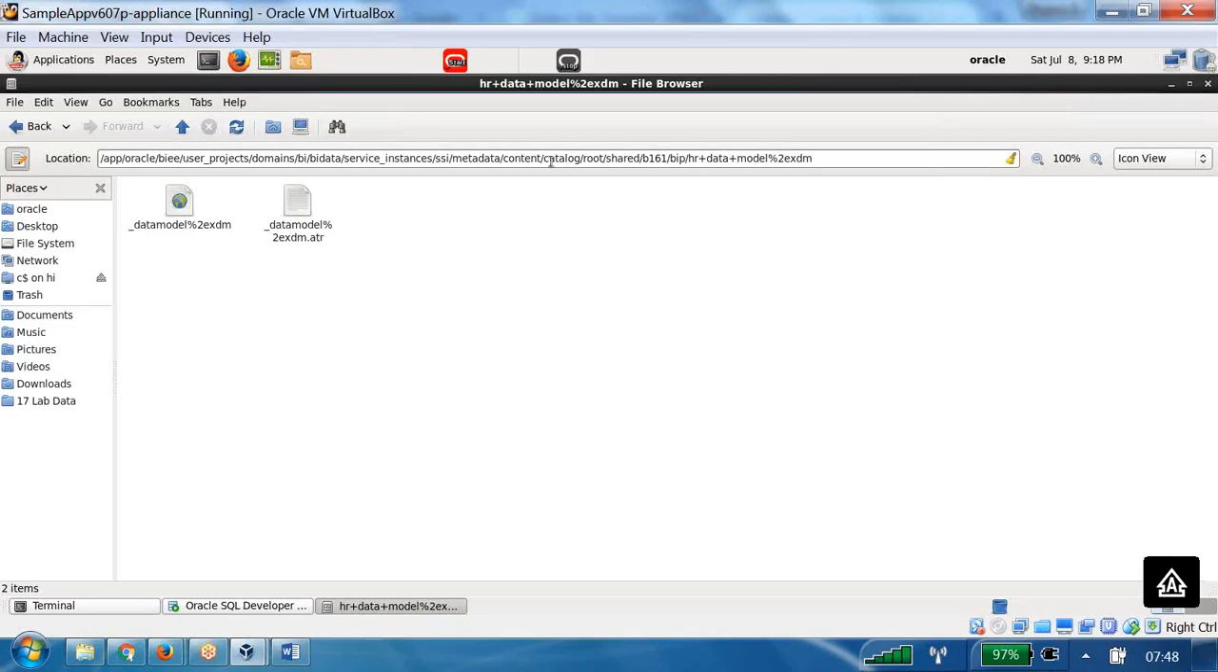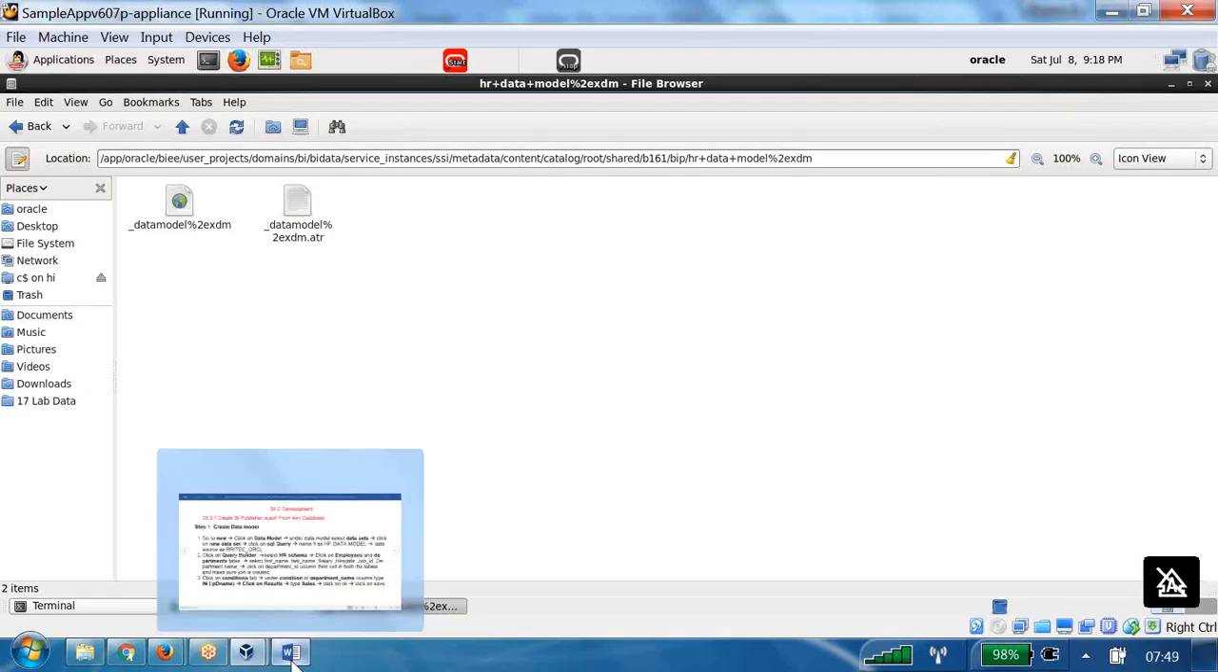In the catalog will be storing, not separately. In OBIEE 10G, it used to store in a separate place that is called the XMLP folder. That is 10G storing, not in the 11G. 11G also is storing in the catalog only. Okay.